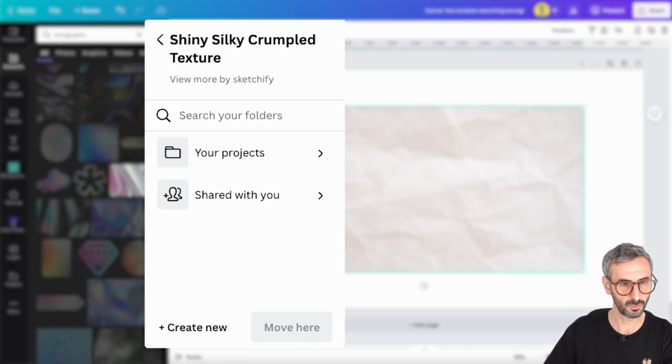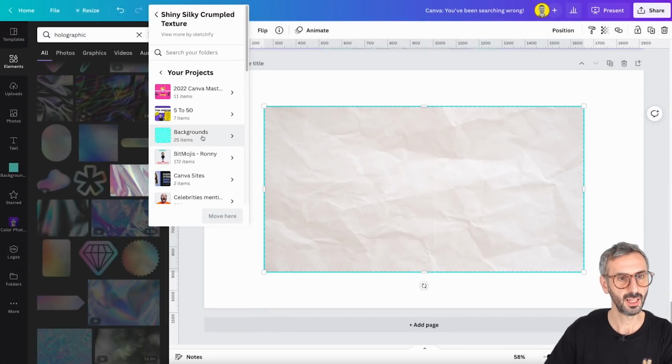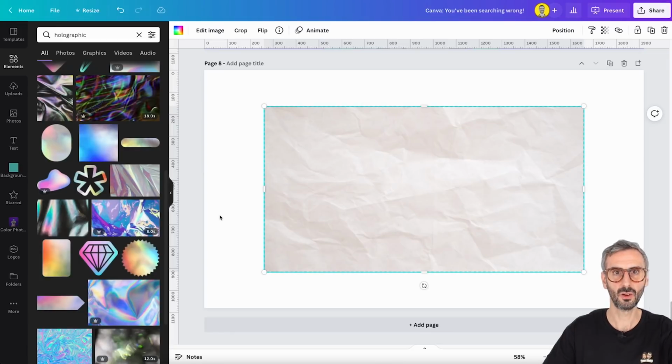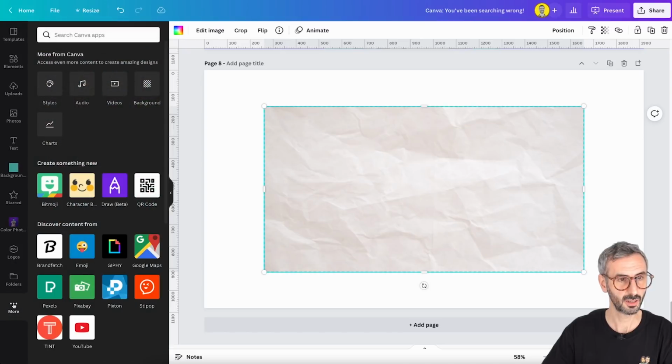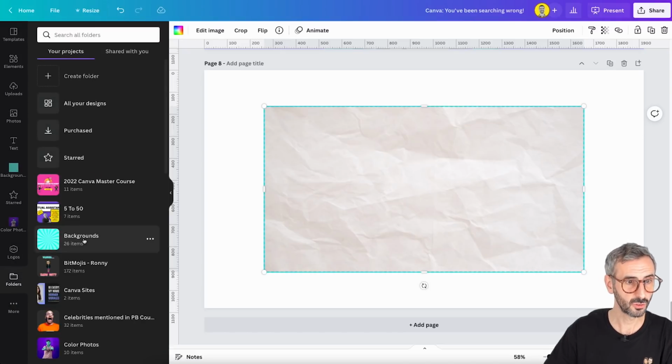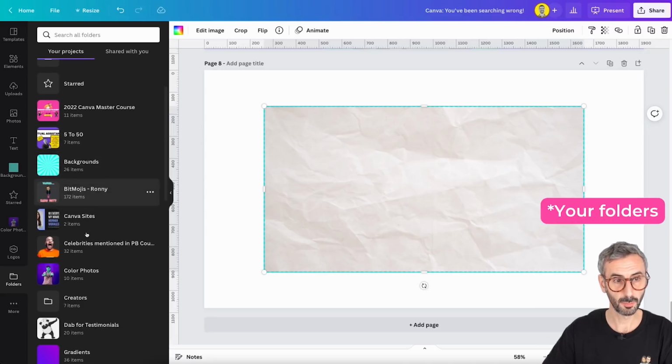So add to folder, I will click on your project and I will add this to my backgrounds here, move here. Okay, I'm gonna click on move here and Canva is gonna organize this photo nicely into my background folder, okay? If you want to see where it is, click on the little folder tab right here. If it's not here, click on more, you should see your folder button here, but for me it's right here. So this will show you all of your backgrounds.